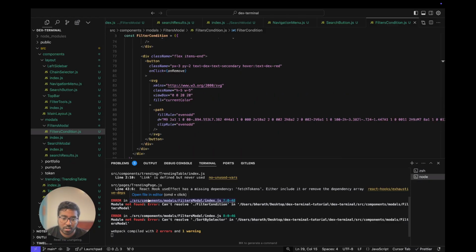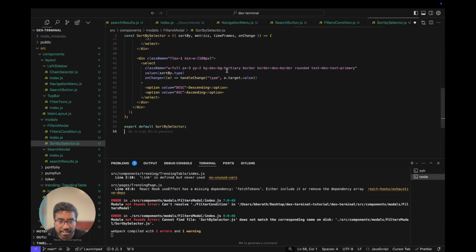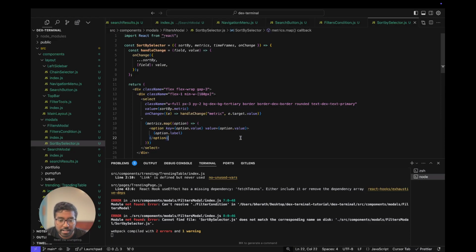We also need the sort by selector. It looks like it's still having an issue with this, so let's add the sort selector as well. I'm going to create the sort by selector, and within the filters model is where the sort by selector goes as well. Let's do this, and I've created the selector right here. Looks like we're still having an issue, so let's try to see what the issue is.